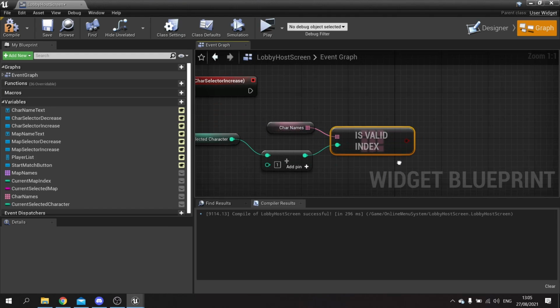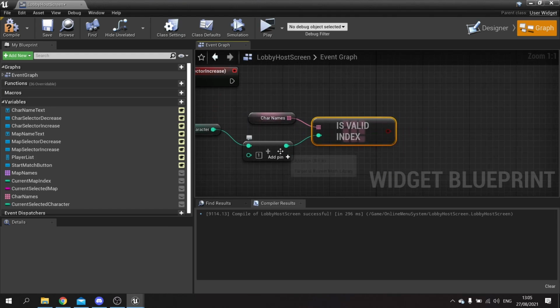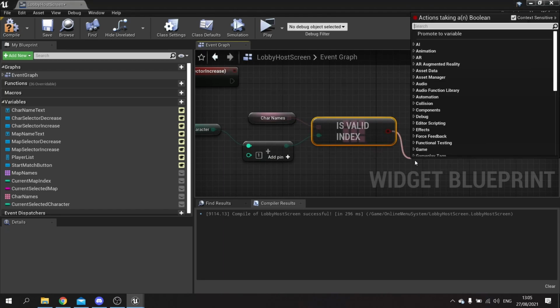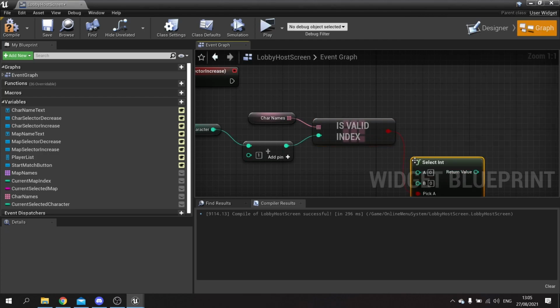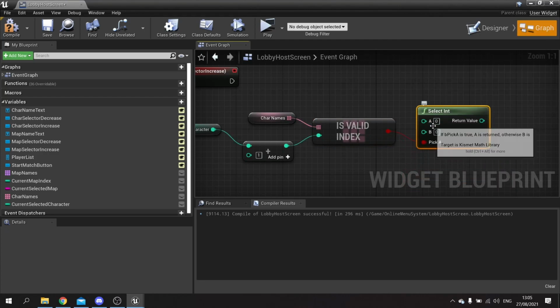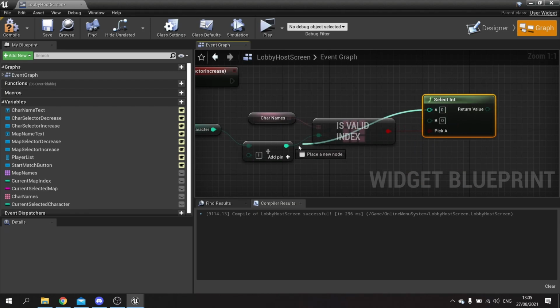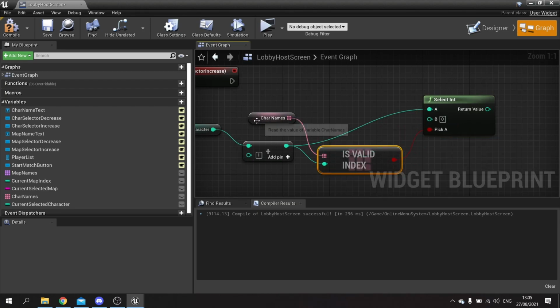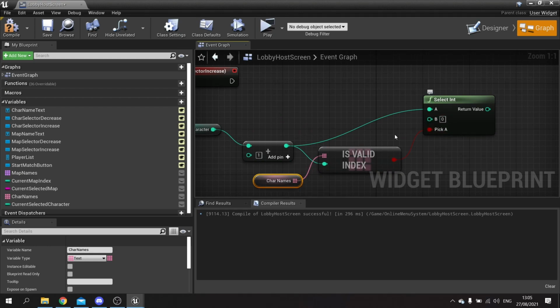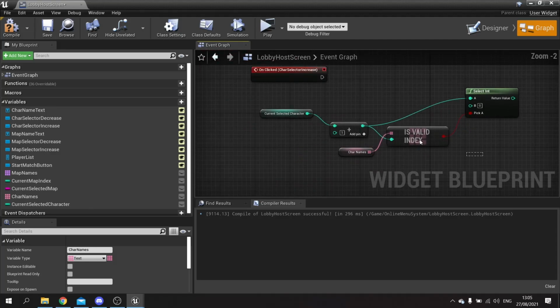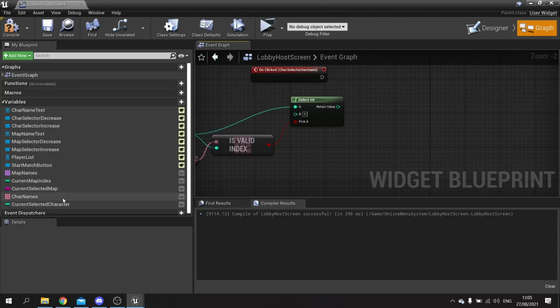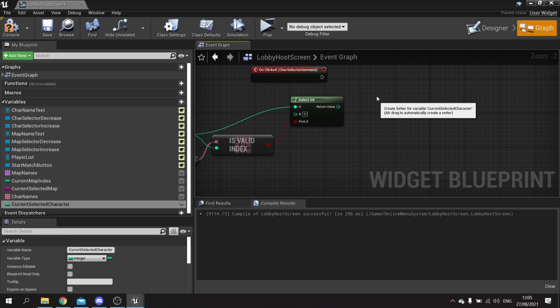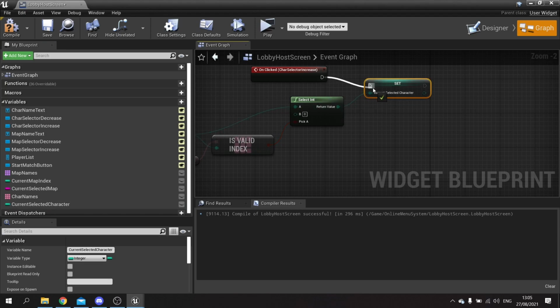Okay, next we need to know if we are using this one or restarting the cycle round. So from there, the boolean will do select int, and if it's true it'll choose A, if it's false it'll choose B. So if it's true and it's valid, we want to use that number, so we put that there. If it's false and it's B, we want to restart back at 0. We then want to set the current selected character to that index.